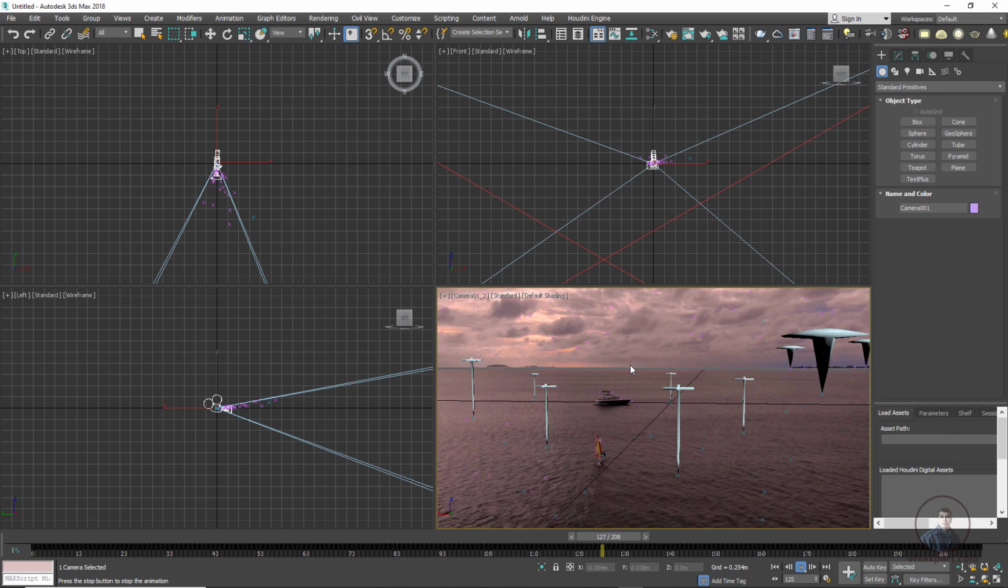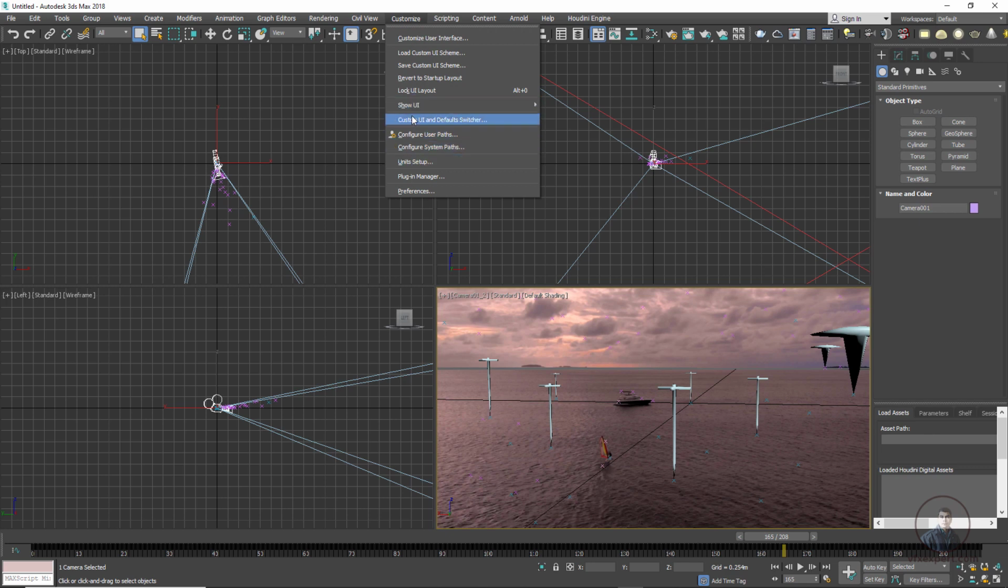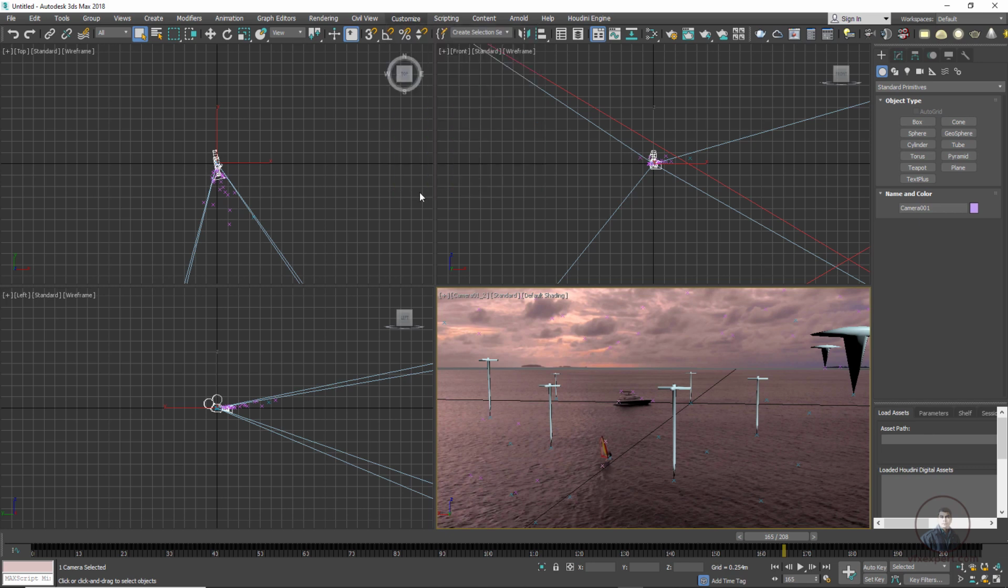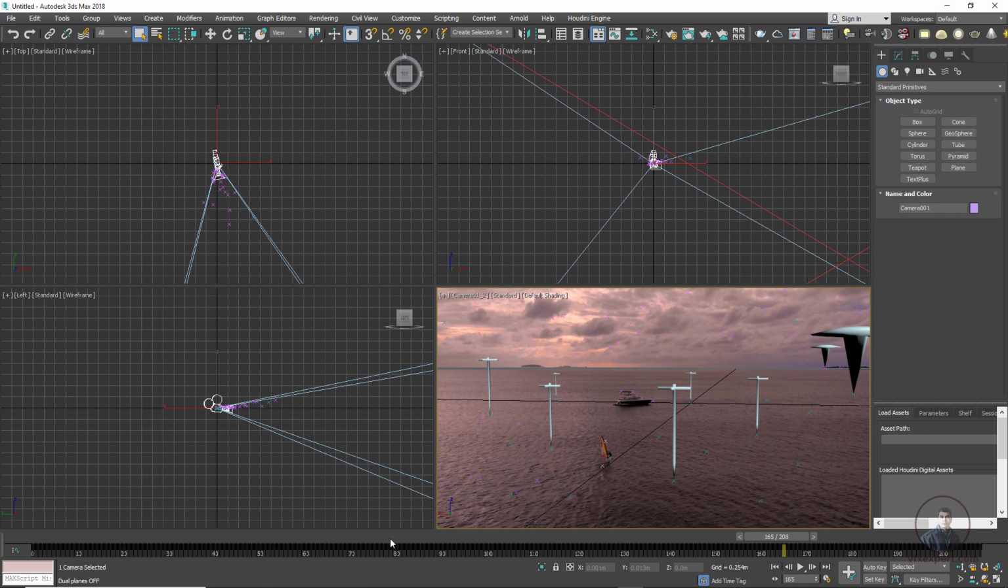Now here you can see in real time. So for this, if you want you can check it in real time. So customization, preferences, then viewport, update background while playing. This is important. Okay, so it's playing in real time here.